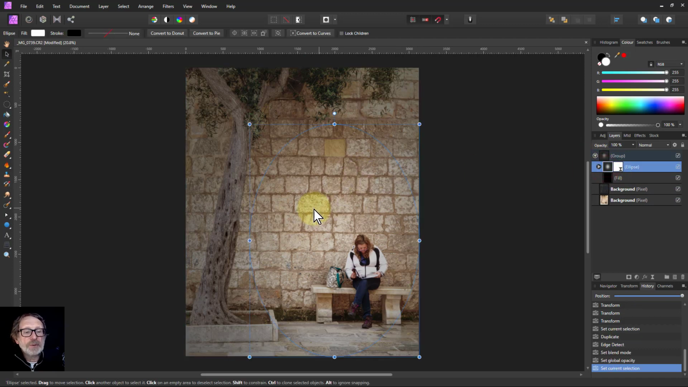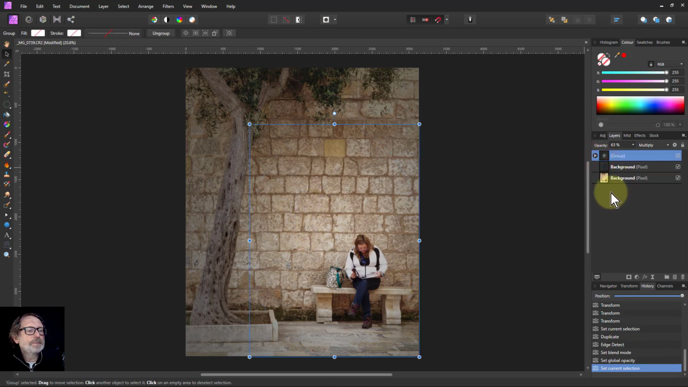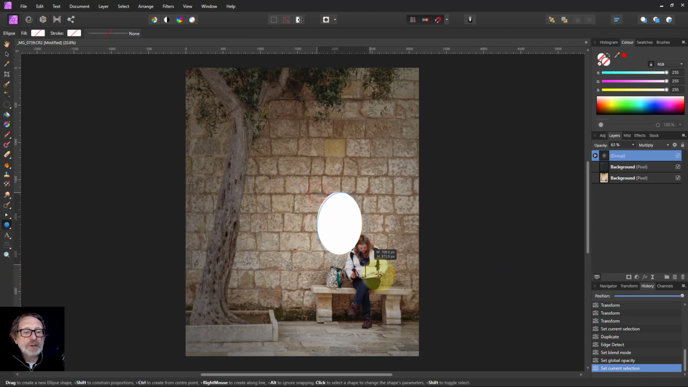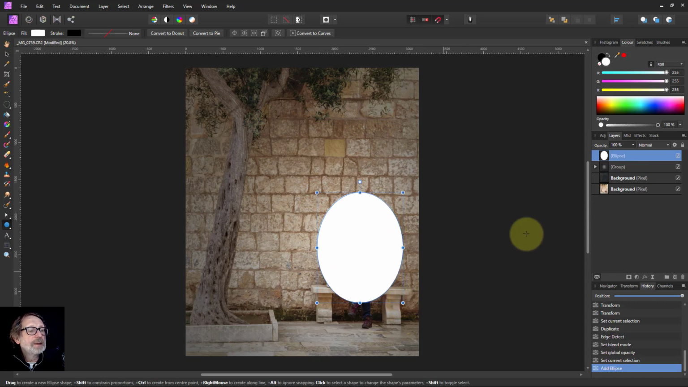Let's go to that ellipse again. Is that looking okay? Yes, that's okay. Don't want to mess around with that. And so I want to put an extra light on this person as well. So I'm going to put in an ellipse on here, doing this another way. And that's gone above the group. That's good.